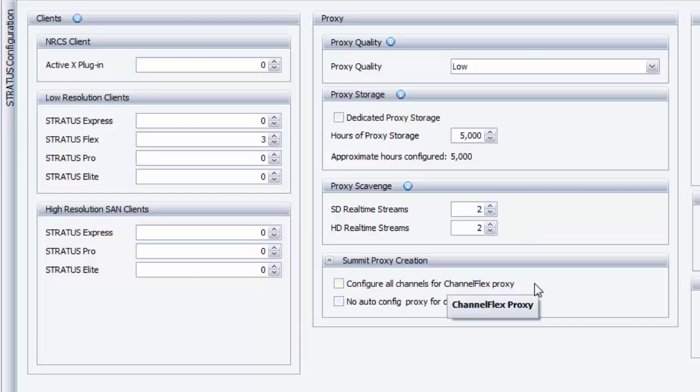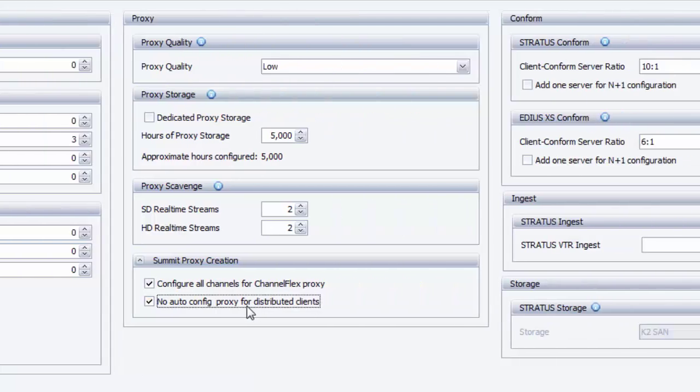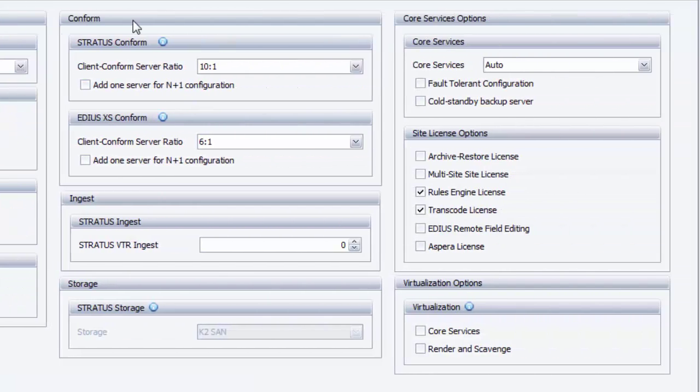If you require support for proxy generation on K2 Summit production servers in channel flex mode or want to remove the need for proxy generation on distributed clients, select or deselect those options here. In the conform section, I can define what ratio of conform and render servers are added to my system based on the number of clients. If customers request N+1 servers for resilience, these can be added here through the checkboxes.